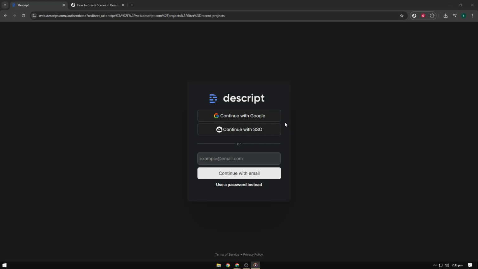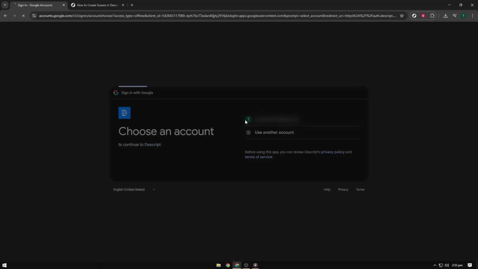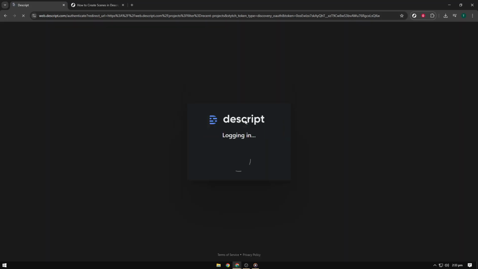For those of you who aren't familiar with it, Descript is a versatile platform that simplifies content creation by allowing you to edit audio and video with ease. You can simply open your web browser and go to the Descript website. If you don't have an account yet, take a moment to sign up and log in. For those who already have an account, click on the account icon to access your dashboard. This is where all your projects live, and it's your starting point every time you want to begin editing.